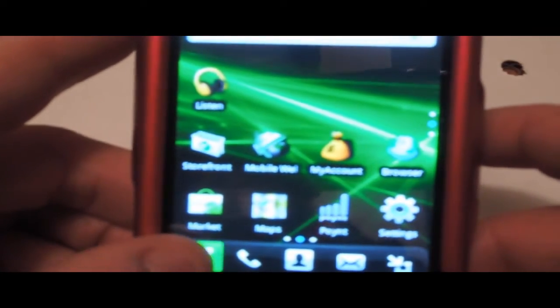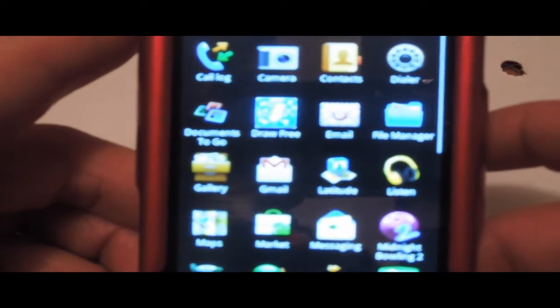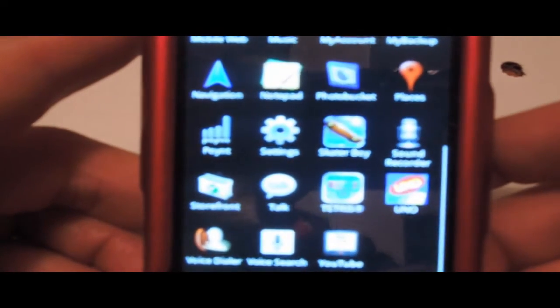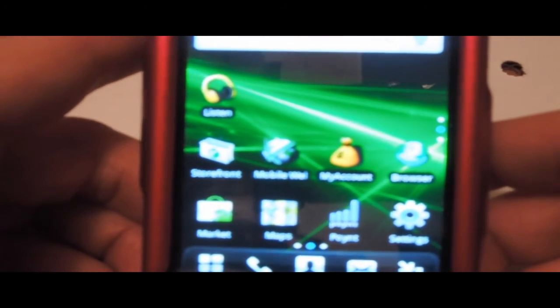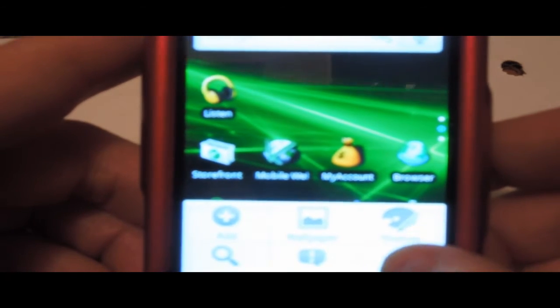As you can see, we've got stock Android 2.1 on here. I mean, this is bone stock, straight from Cricket. And I'll show you here. Mount phone. And you'll see that's 2.1.